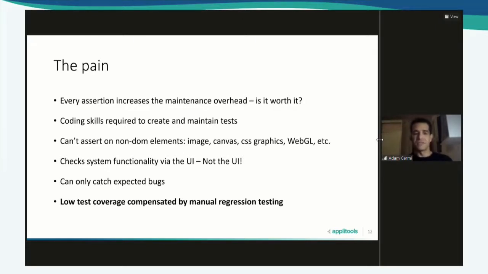And the other part of it is that you can only catch expected bugs. Like we saw with our example, the test would fail only if the text of the error messages would change, or if there wouldn't be two error messages. However, there could be 1,000 other ways that we can think of that the functionality will break and the test won't fail. It means that our test is not catching unexpected failures.